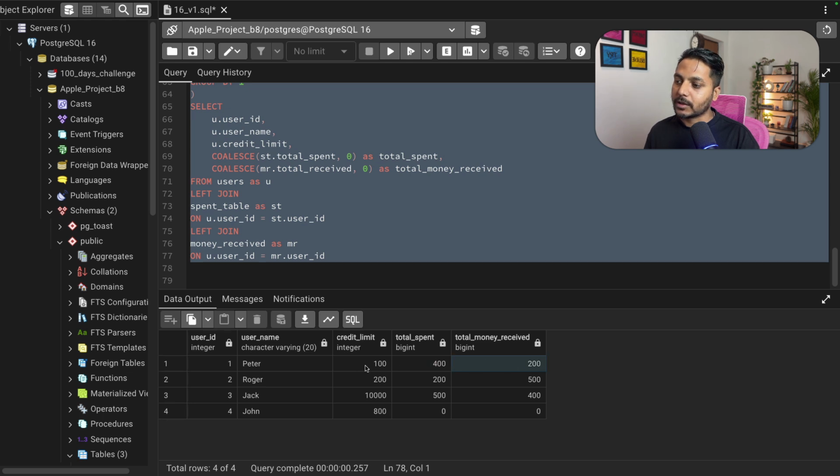So basically for Peter, you will have a limit of 100 plus received 200, that's going to be 300, but the spend is more than what he has in the credit card, like the limit, right? So this user's limit is breached. So we need these users. Similarly for this user, the limit is 200. This user has spent 200 and received 500. So 200 plus 500 is going to be 700, and from the 700 he has only spent 200. So this is a user we do not need, because this user has not breached the credit limit.